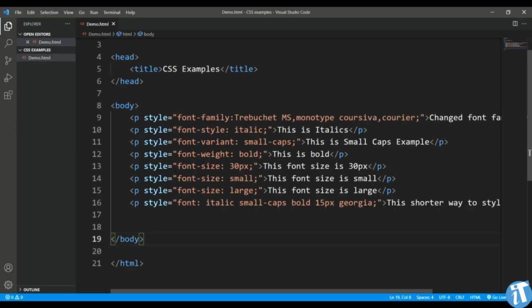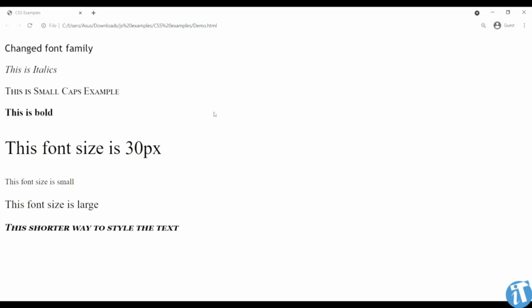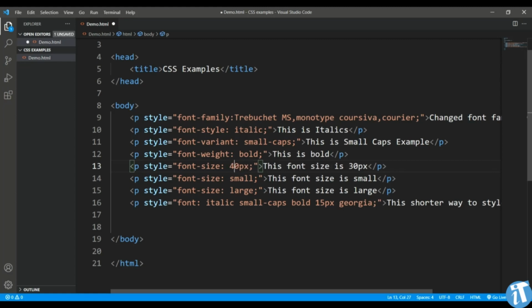Now the next thing which comes here is font-size. Font-size is here, like you can see 30 pixels. We have different measurement units as we have learned. So here I am passing the unit as pixel, so the font size of this particular text will be 30 pixels, as you can see here. Similarly, you can increase or decrease the size as per your requirement. Now it's 30, so let's make it 40.